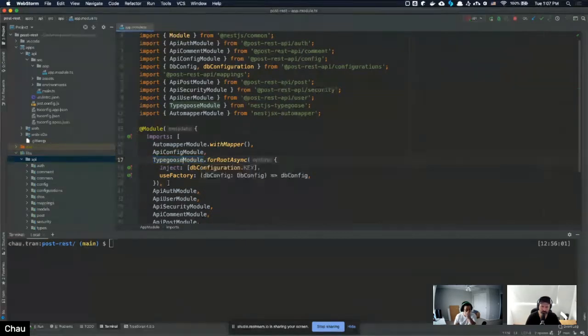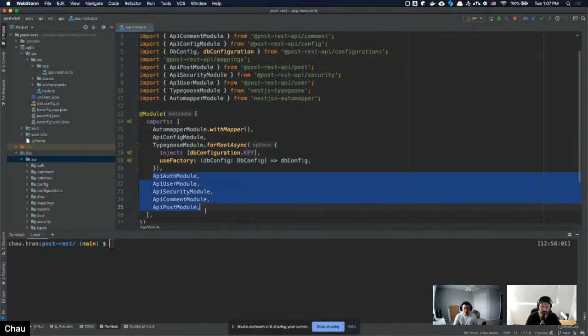So I use Typegoose to connect to my database, and then I have these modules, which are security, authentication, and some parts of my REST API, the entities of the REST API. Right, and what we're implementing here is a simple blog where a user can have various posts. Each post has an author, has multiple comments, and a comment has an author as well.